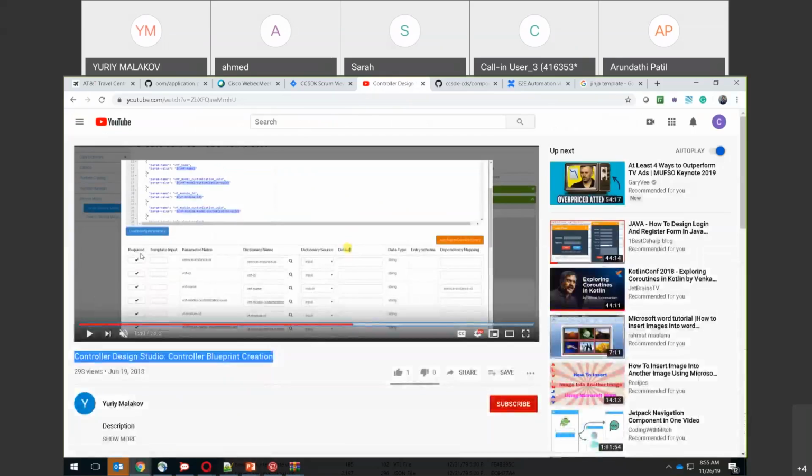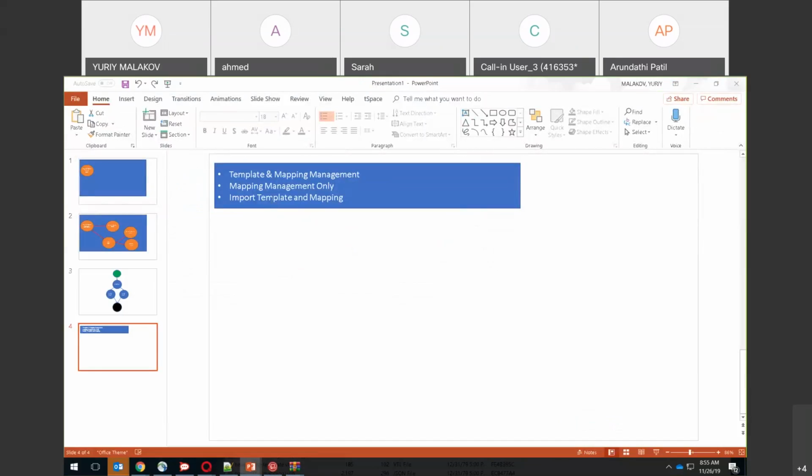So the idea here is to allow the import of template and mappings, right? Because they have something already. I want to even say that in here, what we're doing is we're importing a template, and then we're providing a mapping management, and here it's import template and import mapping.